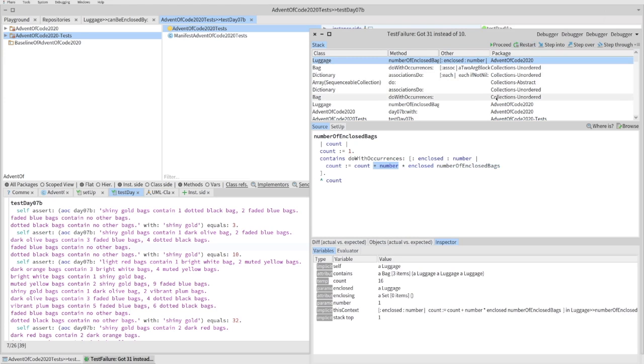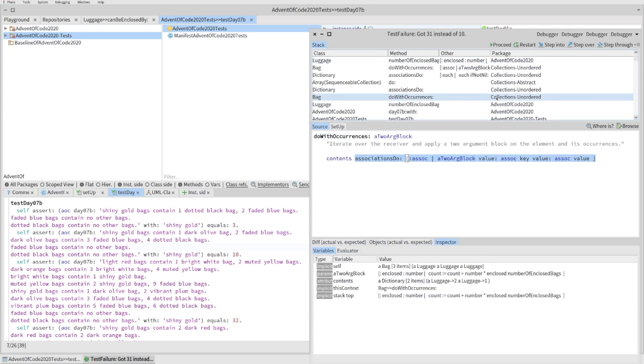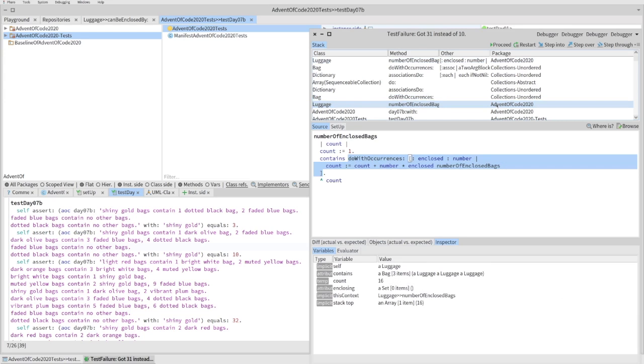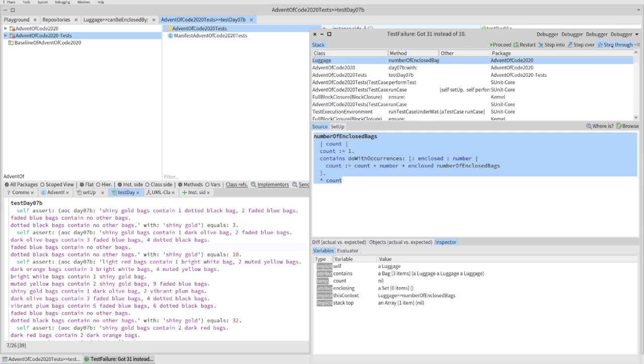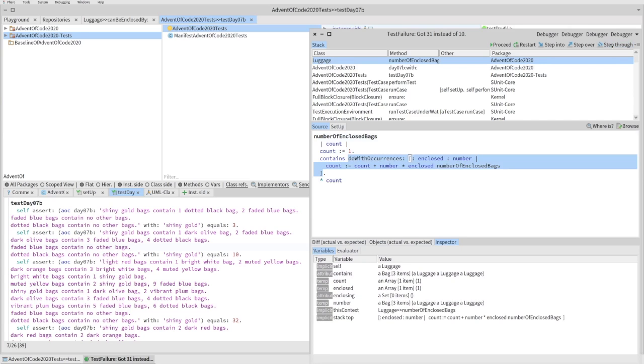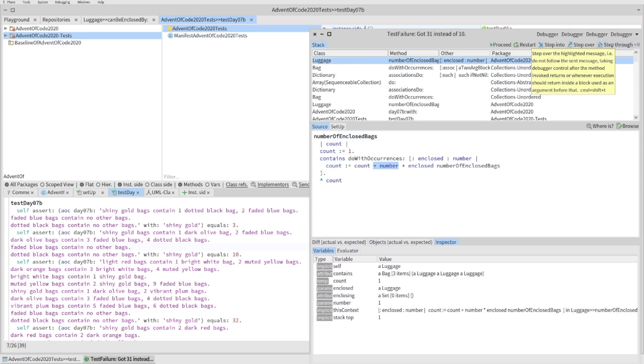Let's go out to this outer do with occurrences. Oops, sorry. Number of enclosed bags. Okay. So this is the one that got called directly. So this is the shiny gold bag. So let's restart this one and step through. Okay, so count is 1. And we have an enclosed bag, 1 item, 1 count. So this is our dark olive bag.